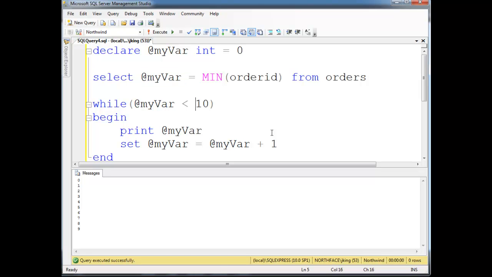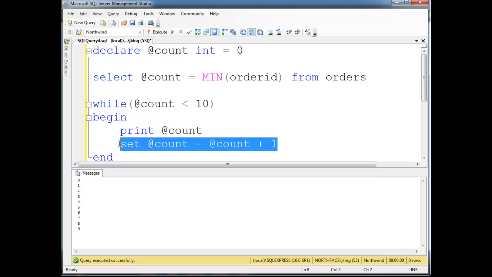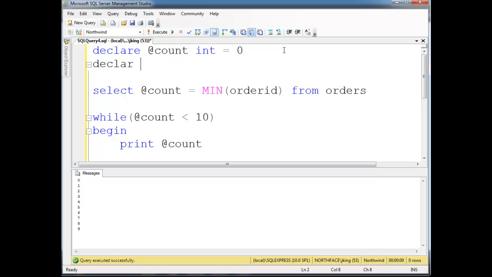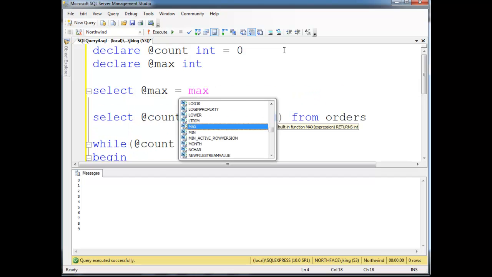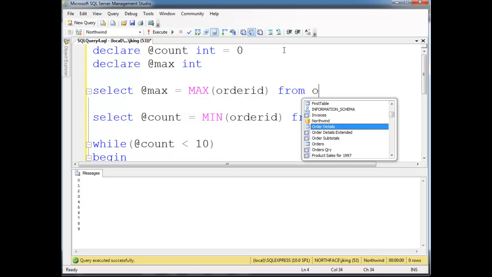I'm going to say, well, instead of doing @myvar, let's do, I don't know, count. So we've got to replace all these now. Count. Except this one's going to change, so we'll just delete that. So select @count gets min order ID. Let's do declare @max int, and then select @max gets max order ID from orders.